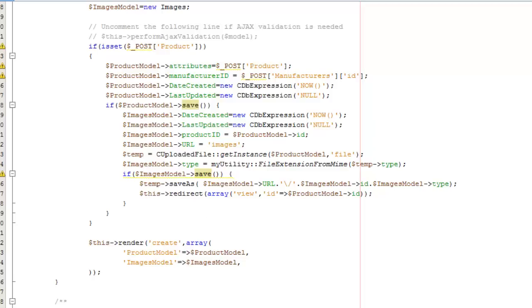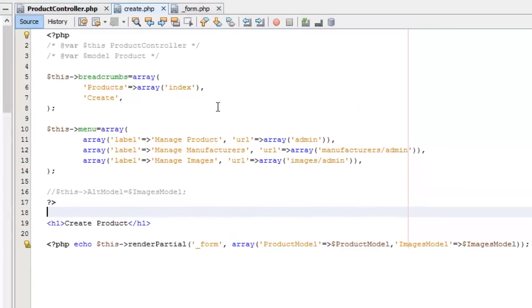Let's look at that really quickly here. This create view sets up the menu and breadcrumbs, and then it just says render partial with this view, the underscore form, and we'll look at that in a second. Now, normally the default is for this just to be model, but what we're saying now is it's product model, and it's going to get that object, and image model is going to get that object. So because I'm passing in two, I distinguish those and not just have the single model.